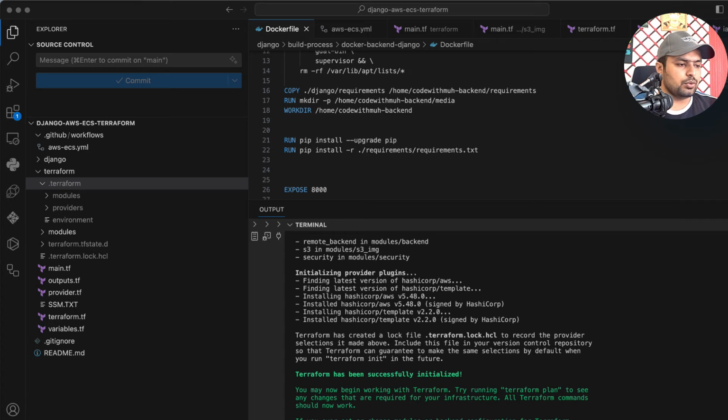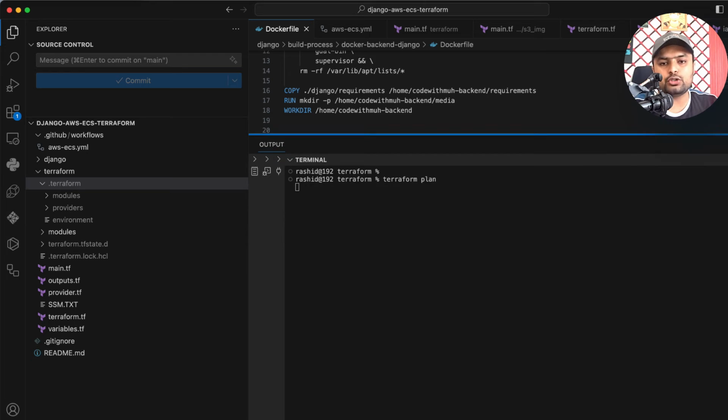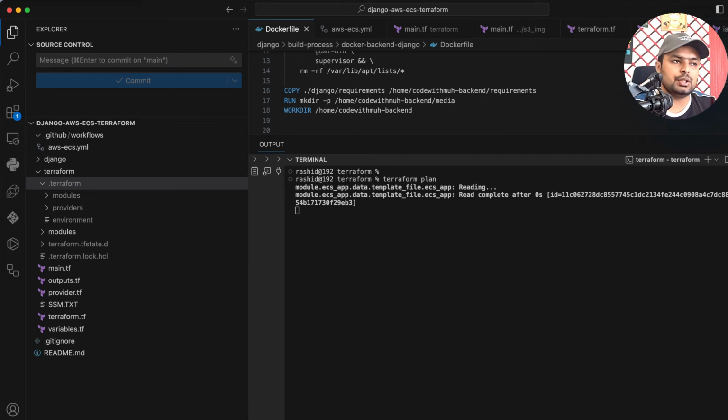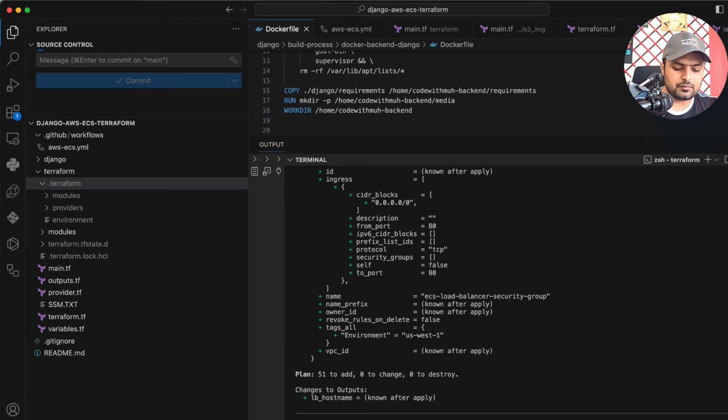Next, we have to execute a command to check whether our Terraform code is fine or not. Just run terraform plan. It will show you all the changes that are going to be applied onto your AWS account. Okay, so that's fine.